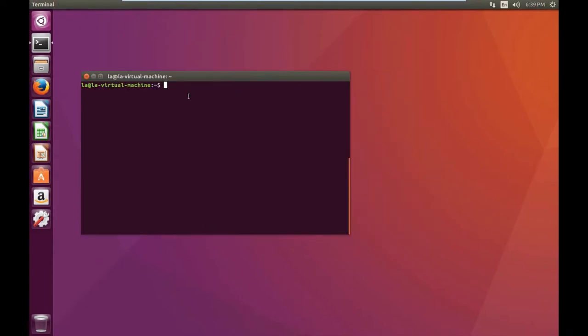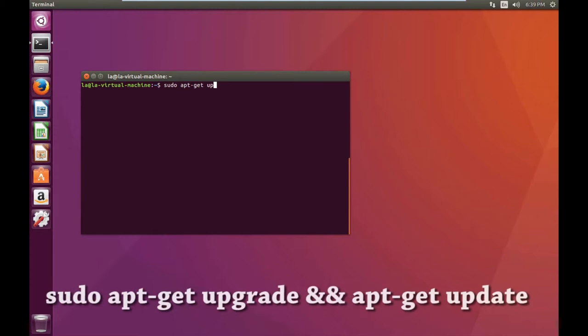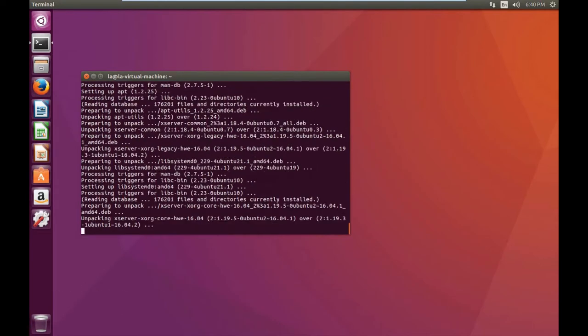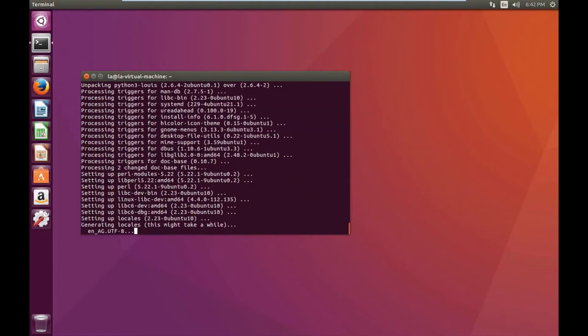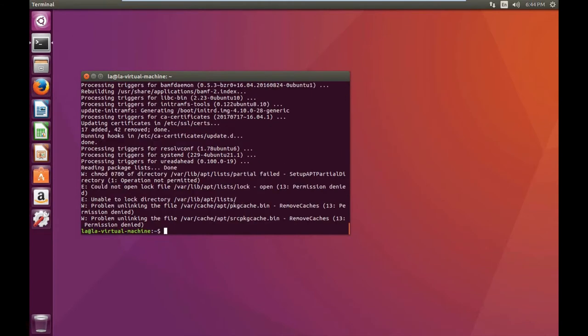So we want to update our operating system. We want to update Linux. We're going to do that by using the sudo apt-get upgrade and update command. Alright, so our update is complete. Now we can move on to getting Apache.